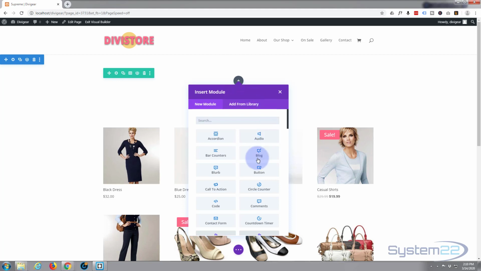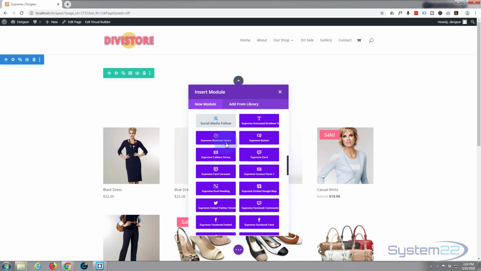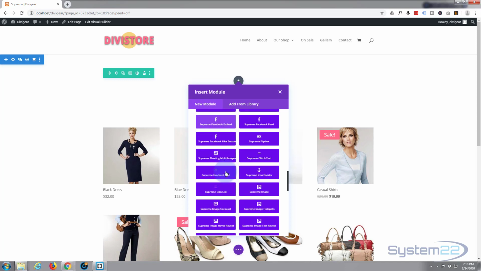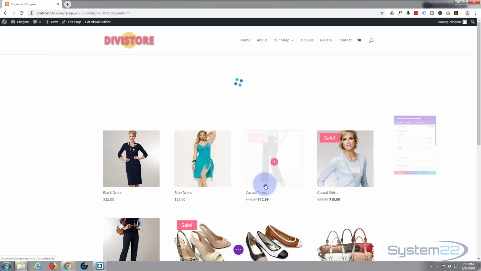Now Divi, the theme itself, as standard, comes with all these light grey modules here. And the Divi Supreme Modules adds all these other sort of purpley blue looking modules right here. And there's a lot of them. Today we're going to be using the Rotated Text module. There we are, Supreme Text Rotator.